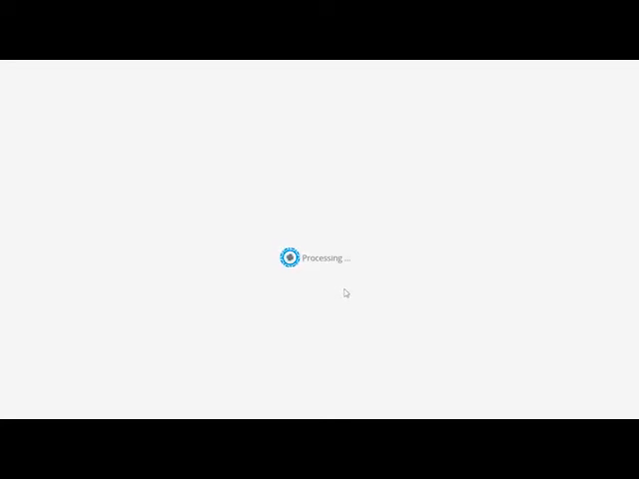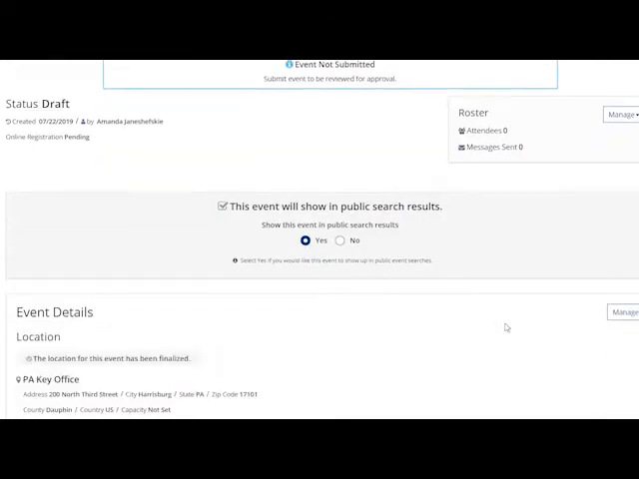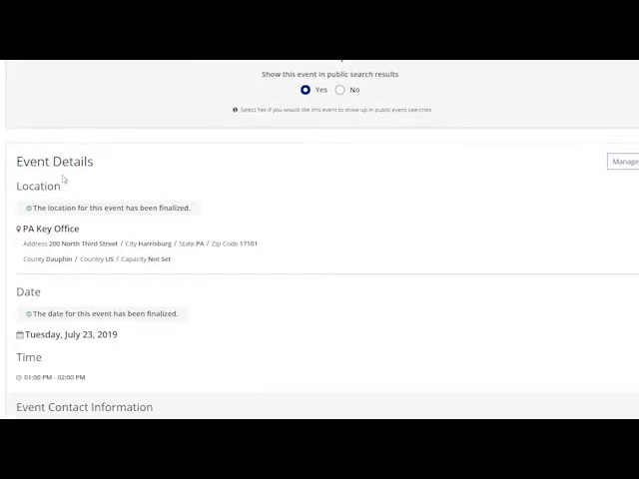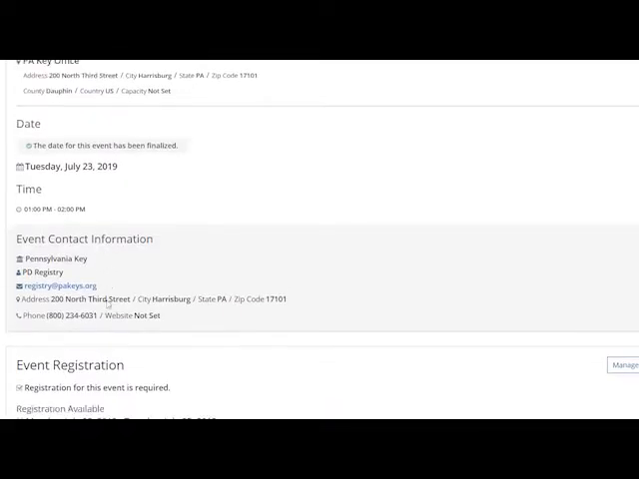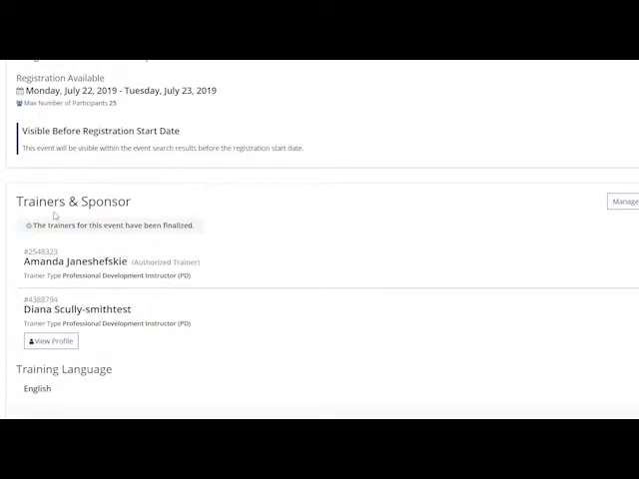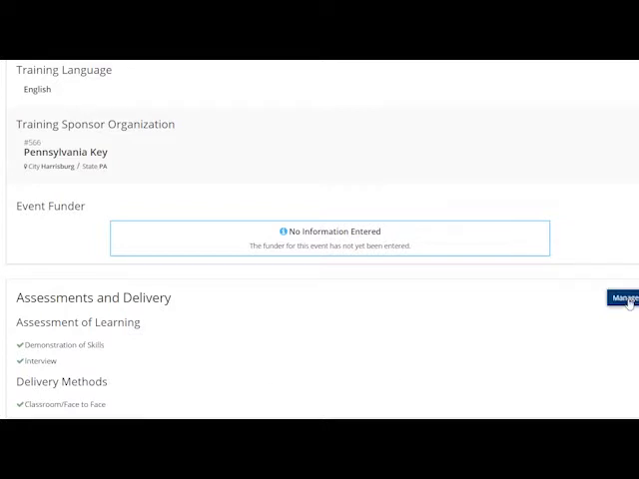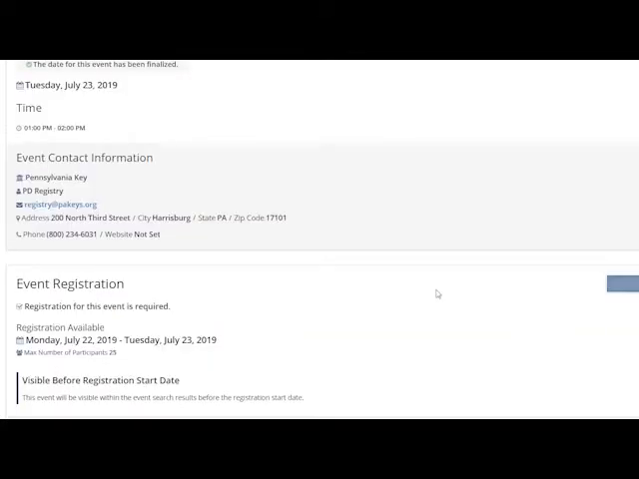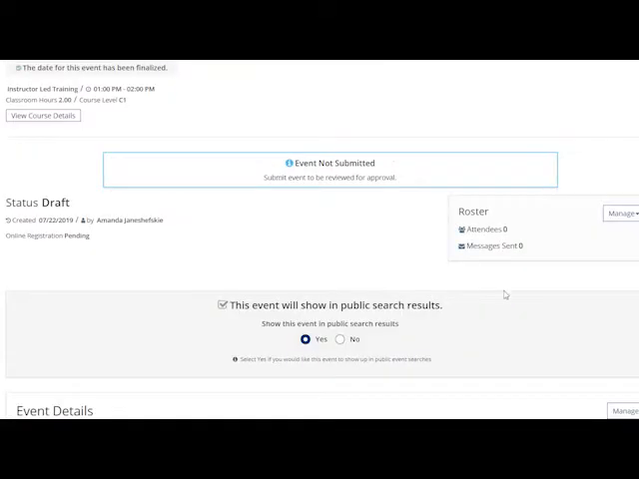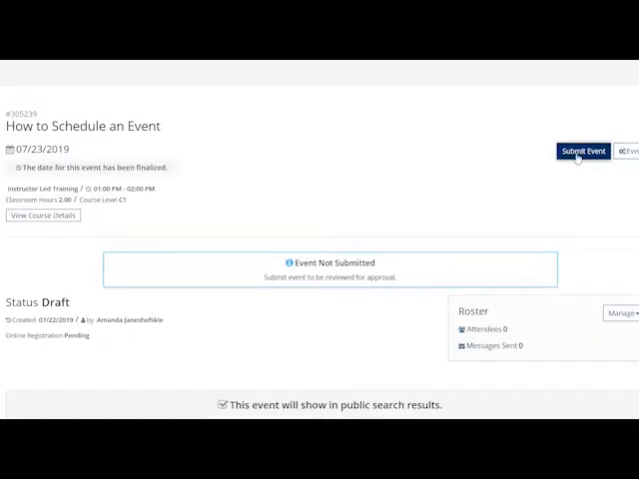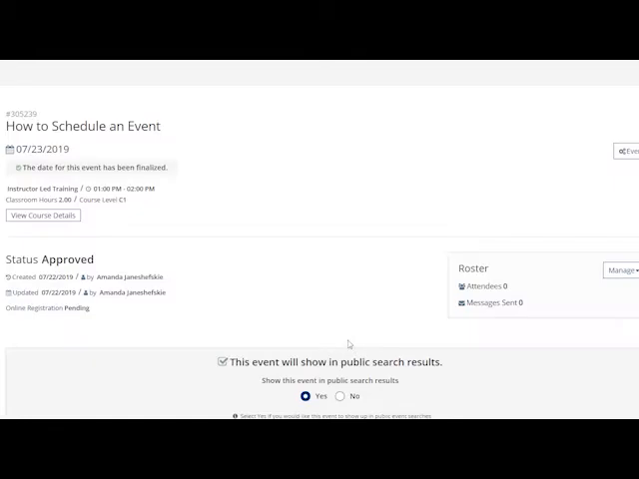And then it's going to bring you back to the screen where you can review all the information that you have entered. So if you would like to look through everything to make sure your event details are correct, your event registration is correct, the training sponsor is correct, any of that kind of information. If you do need to change anything, you just simply click on the Manage button at each section, and then it will let you edit any information there. So everything's correct. Then what you're going to do is click Submit Event up here at the top. And then hit OK.